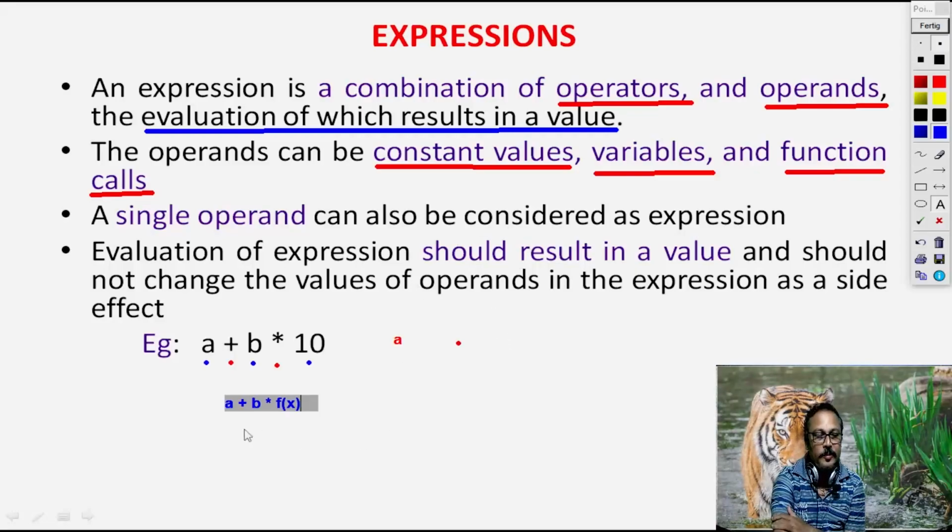That means, suppose you write a plus b star f of x, f of x should just return a value. Whatever value the function returns should be multiplied, and then added to a. The a and b values are not going to change.